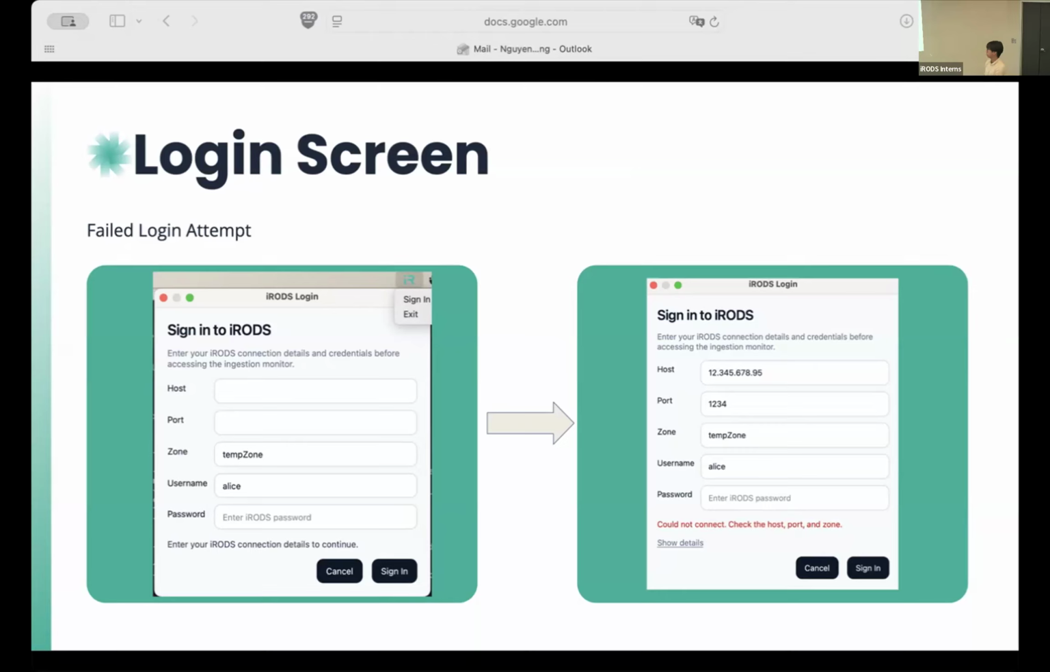Once a user puts in all their credentials, the host, port, zone, username, and password, the code will try to authenticate with an actual iRODS account. As we can see, I have some dummy values in the options here, and it says cannot connect, check host, port, or zone.